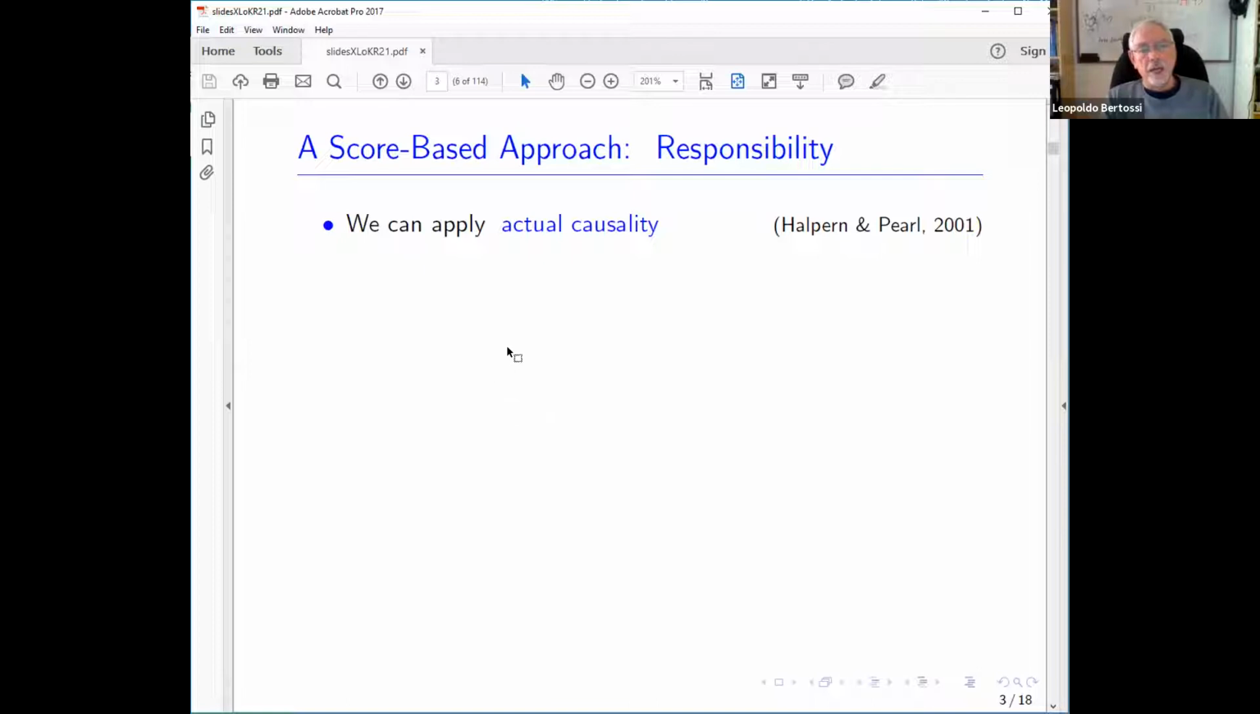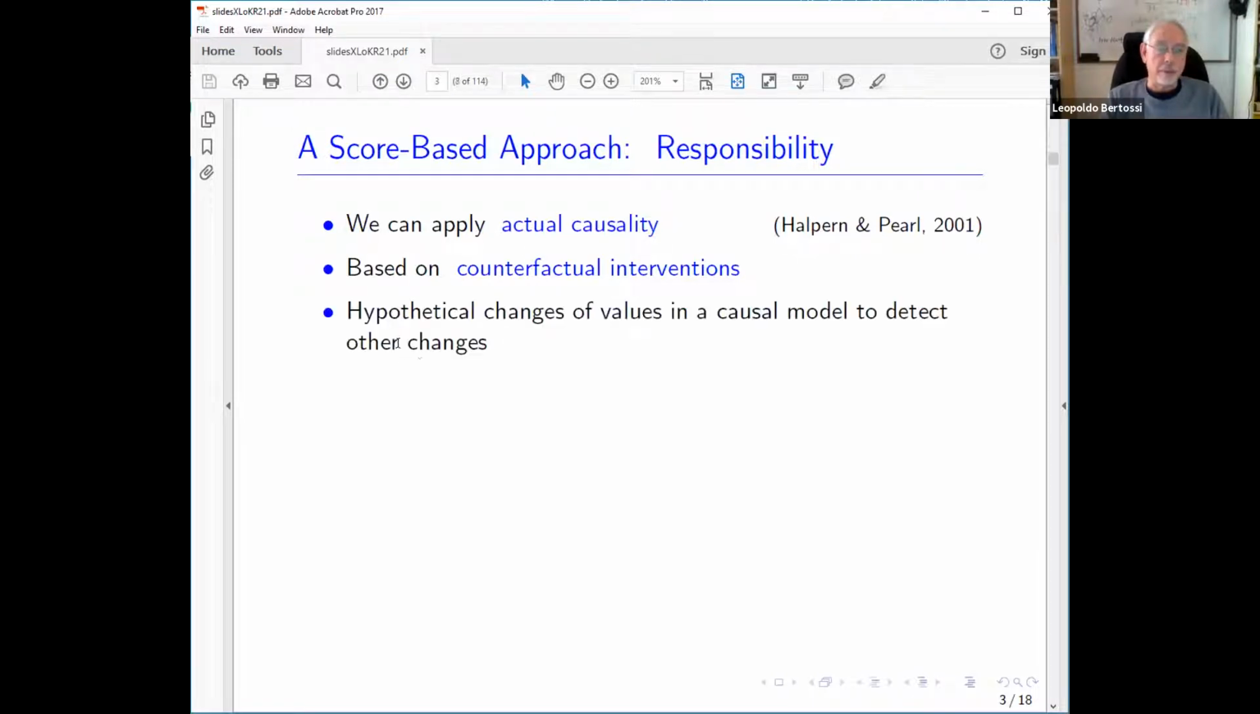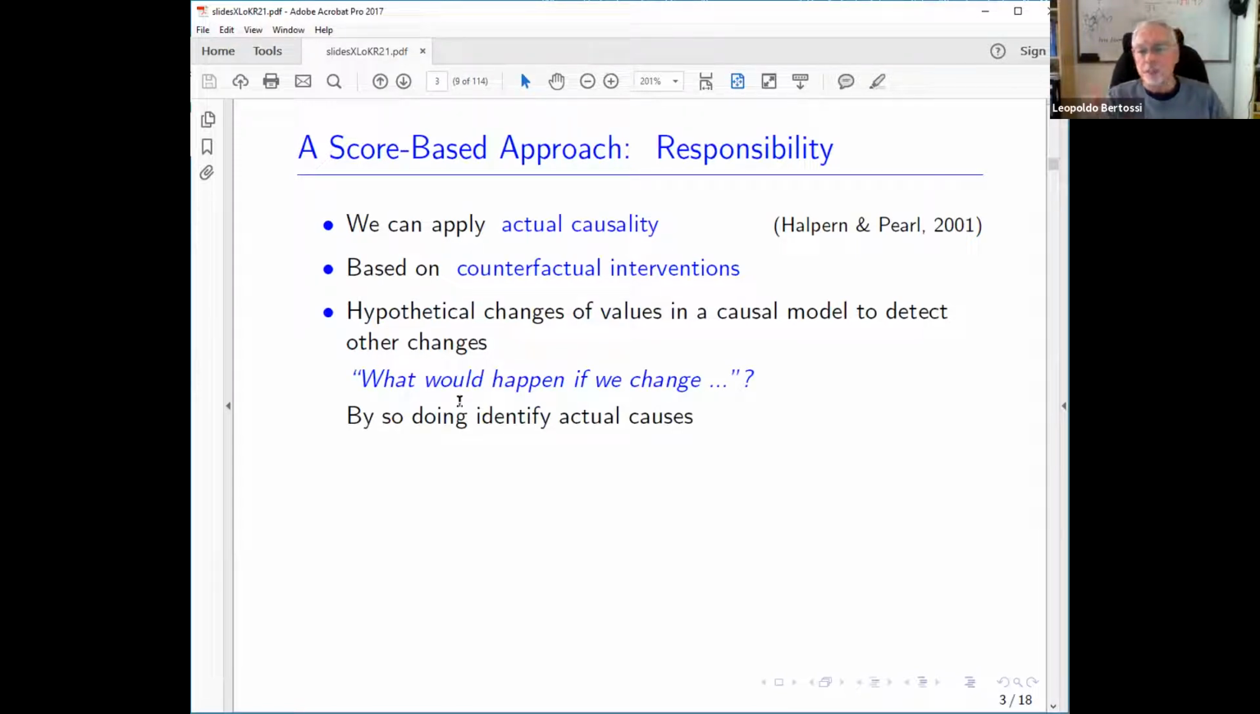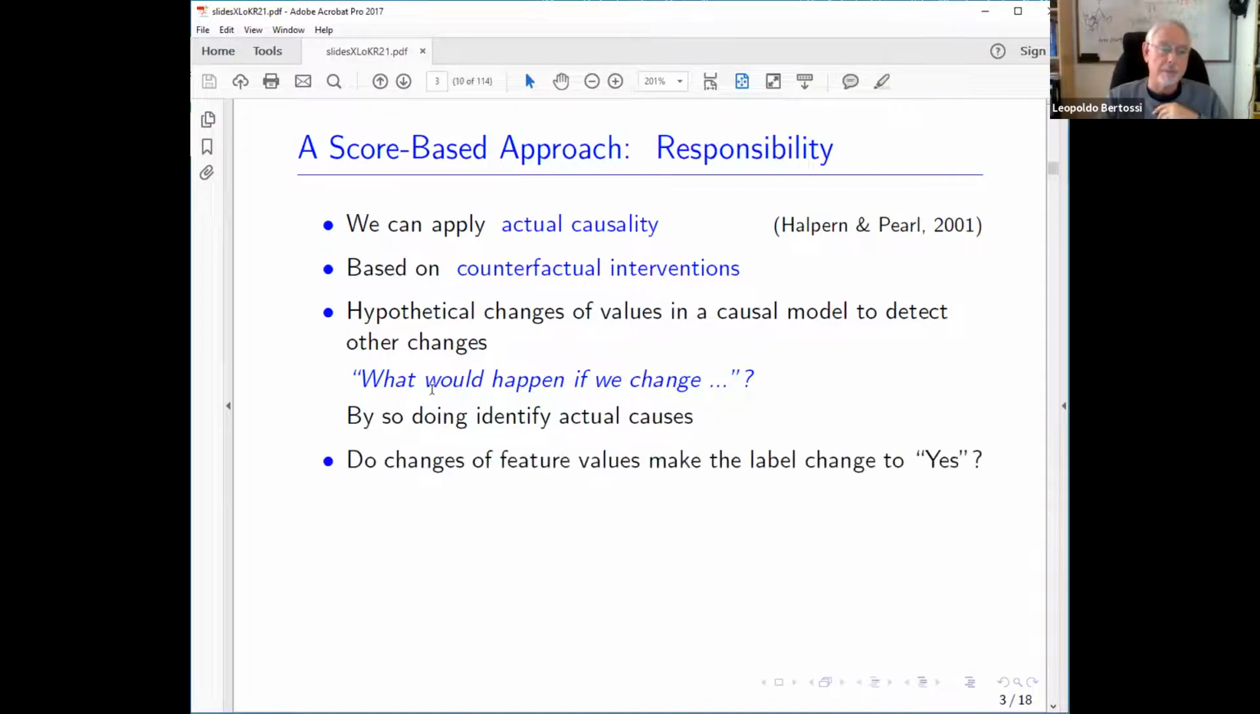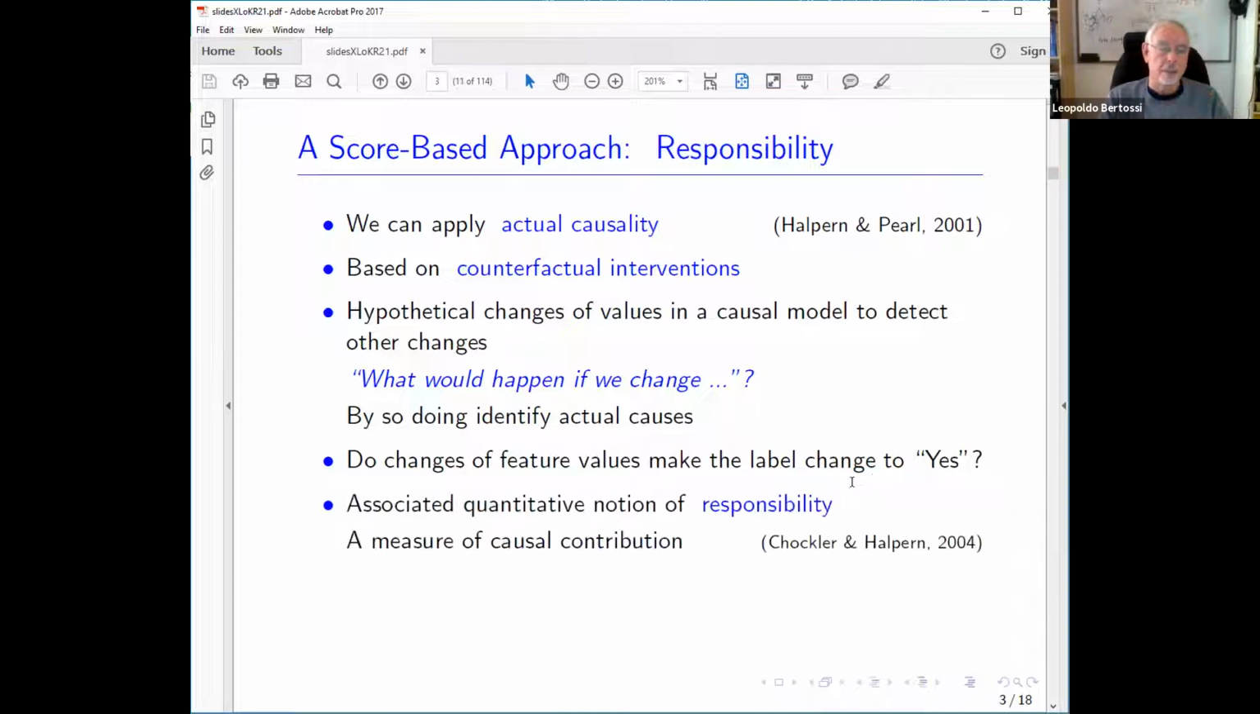And we can apply actual causality, as we already saw in the previous long presentation by Joe Halpern. It is based on counterfactual interventions. There are hypothetical changes of values in a causal model to detect other changes, of the kind, what would happen if we change something, and then by so doing, we identify actual causes. The question here in our setting is, do changes of feature values make the label change to yes? I mean, to approve the loan.